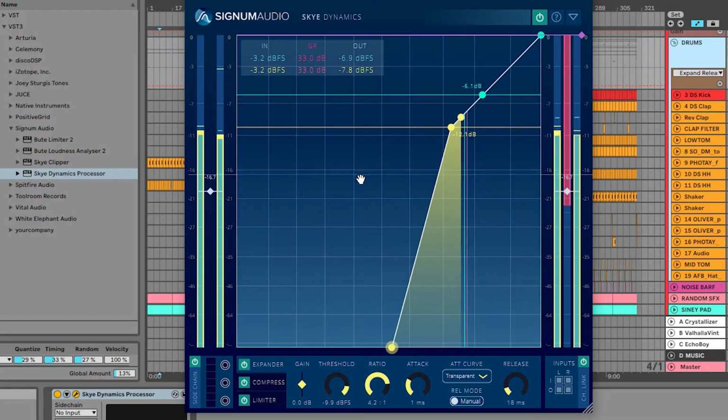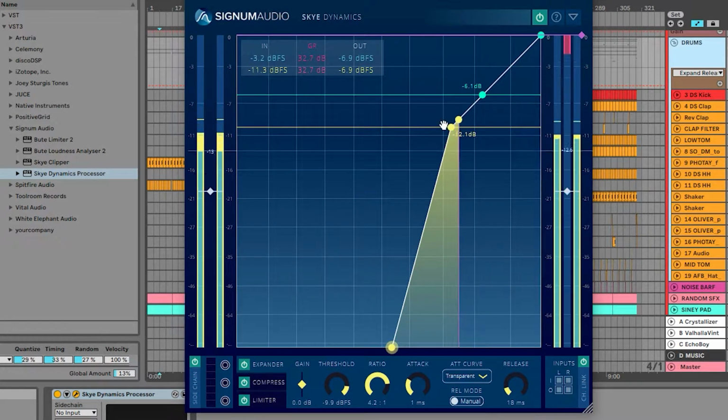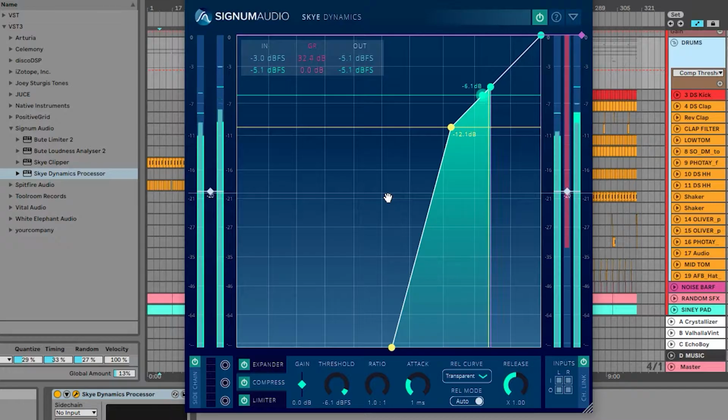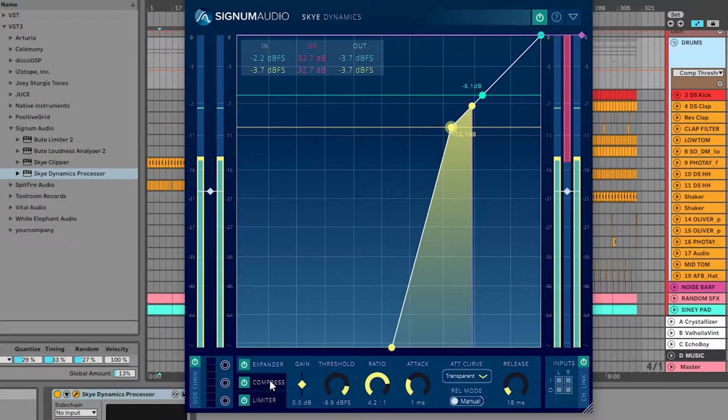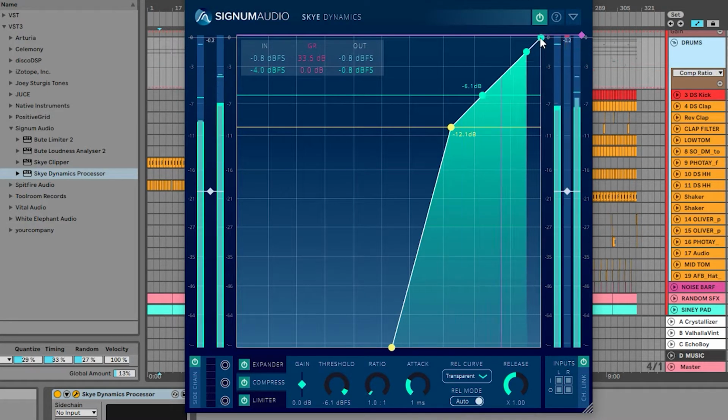Now, if we want to apply some compression to a signal, all we need to do is move our compressor controls on the graph, and the plugin will now automatically switch over to display all of our compressor information and controls. We can also use the tabs on the left of the control panel to do this as well. Again, we can now use the nodes on the graph to dial in our ratio and threshold settings.